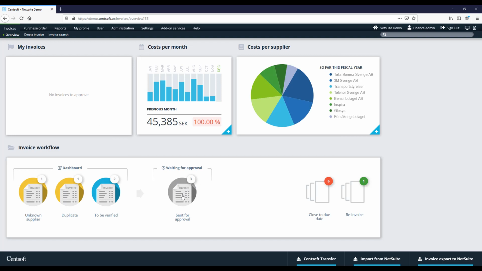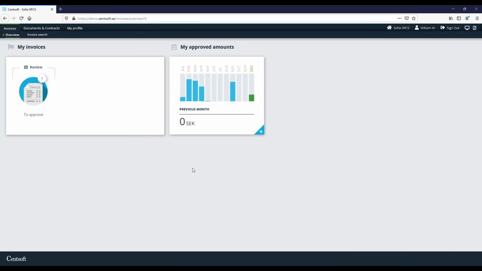The approver will receive an email encouraging them to handle this. And in the email, there will be a link to access the system, which will be accessible through any device or any browser. When the approver signs in, they will find a more minimized view of invoices.